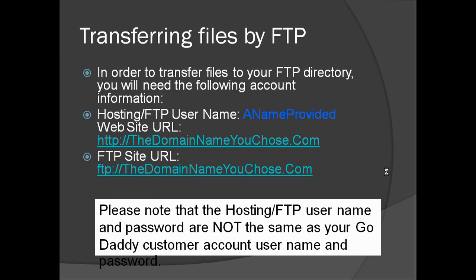In order to transfer files to your FTP directory, you will need the following account information: hosting username, a name provided, whatever name you gave GoDaddy, they'll send it to you in this letter. Hosting website URL, that's the domain name you chose, and FTP site URL. You can see the prefix is FTP, the domain name you chose, not HTTP, but FTP. You'll use that information later in the FileZilla program, and I will show you how.